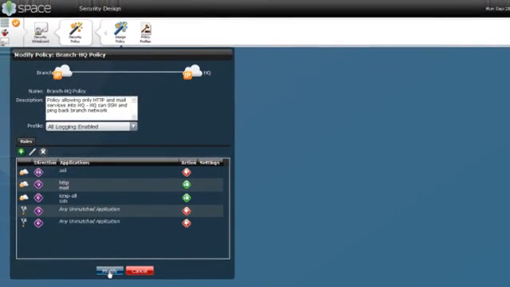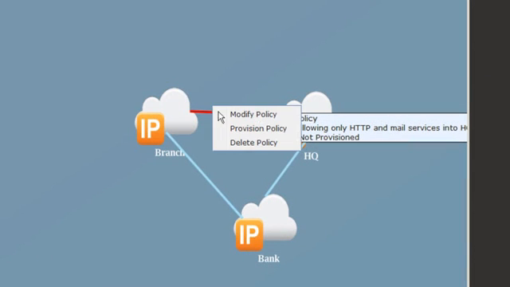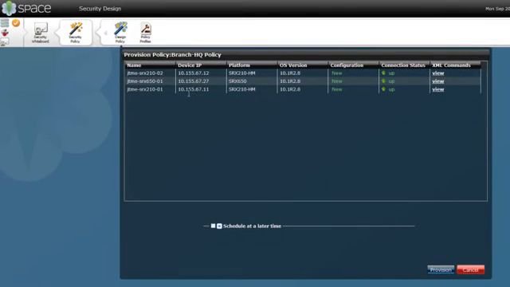Once you click Modify, you can see all the existing policies, and by clicking the plus button, you can add and even modify existing policies. Once your policy is done, you can then provision them. In provision, you will only see the devices that have been impacted by this modification, hence reducing the number of devices that the user has to think about.